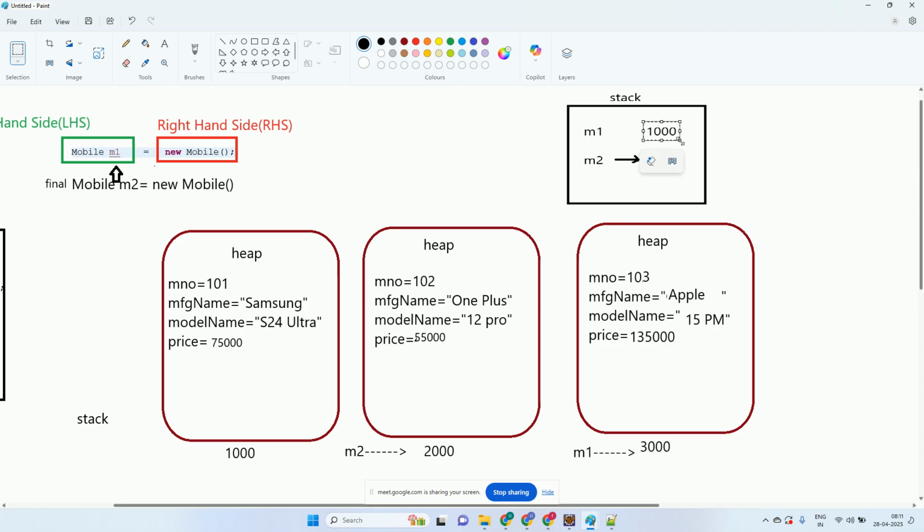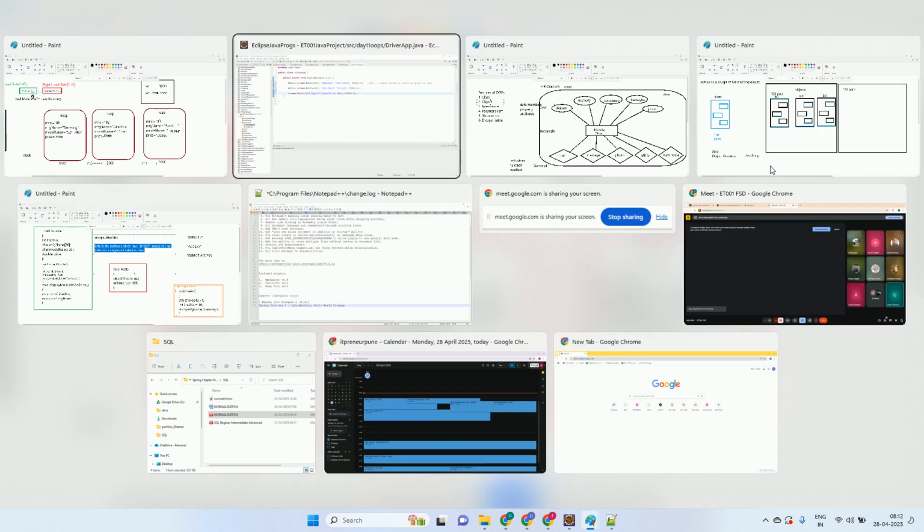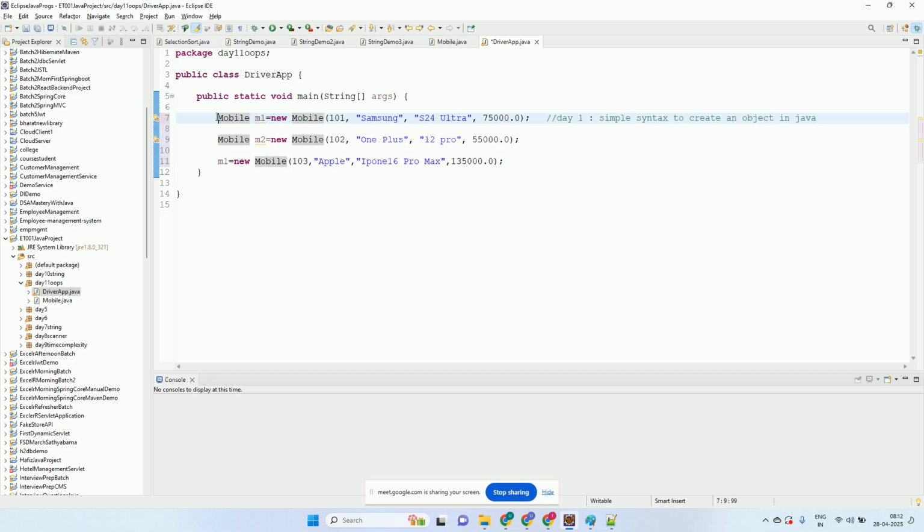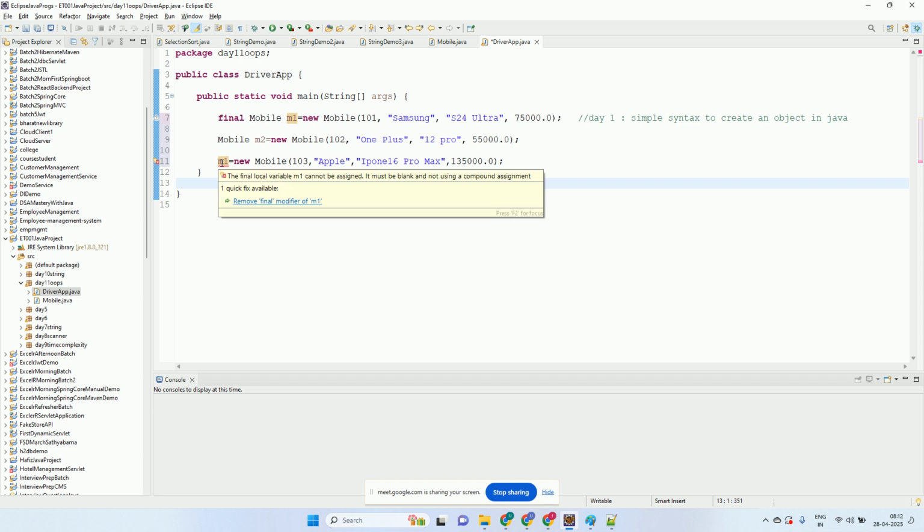Now, if I go and make this final, what do you think? Will it allow me or not? Do you see a red line under M1? What does that mean? Once it has been assigned 1000, going forward it will not be reassigned to any address. Let's check the error. It says: a final local variable cannot be assigned. Getting it?